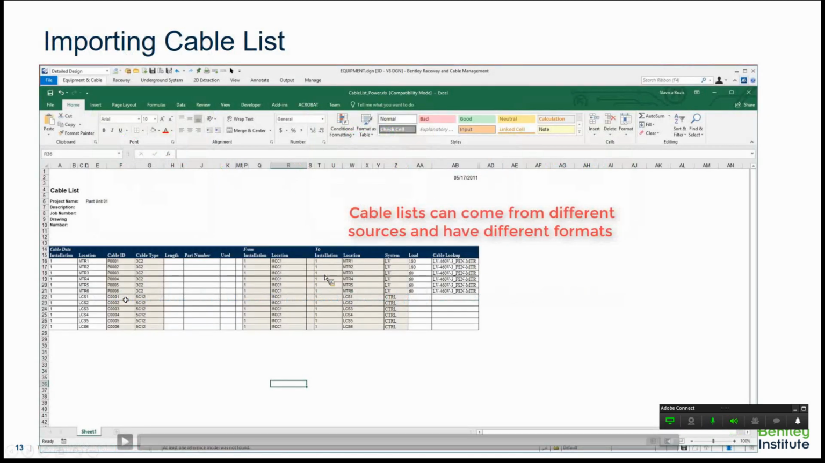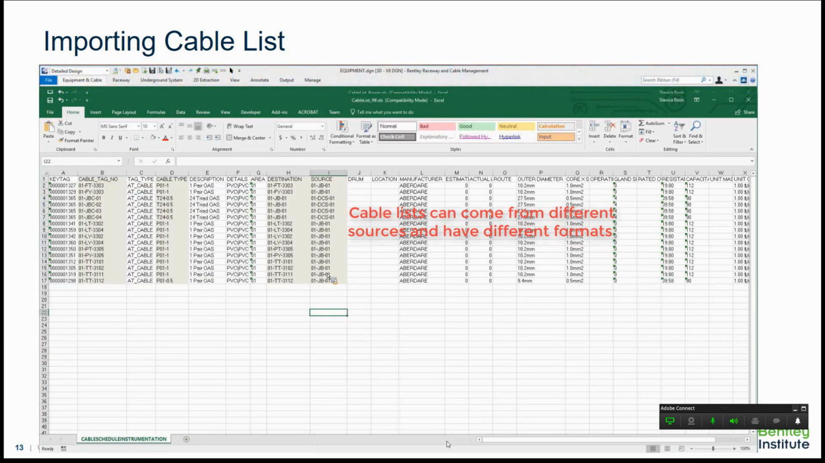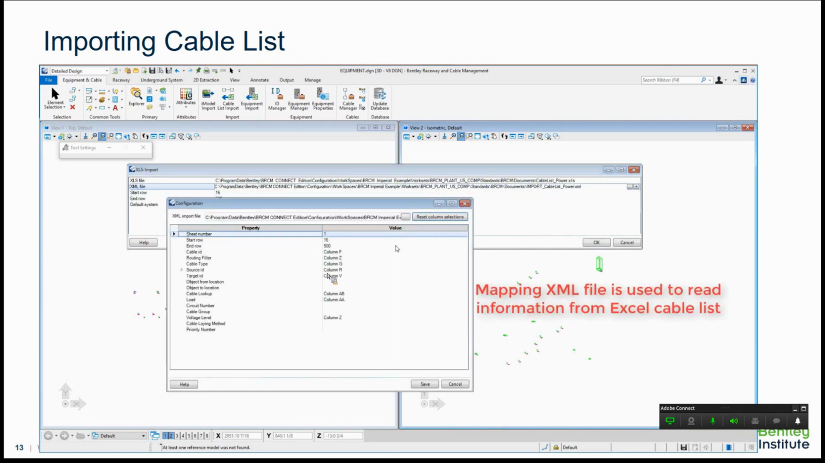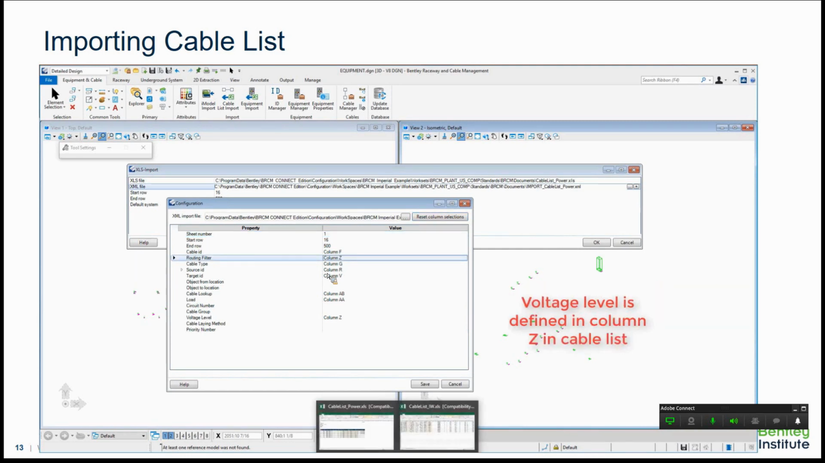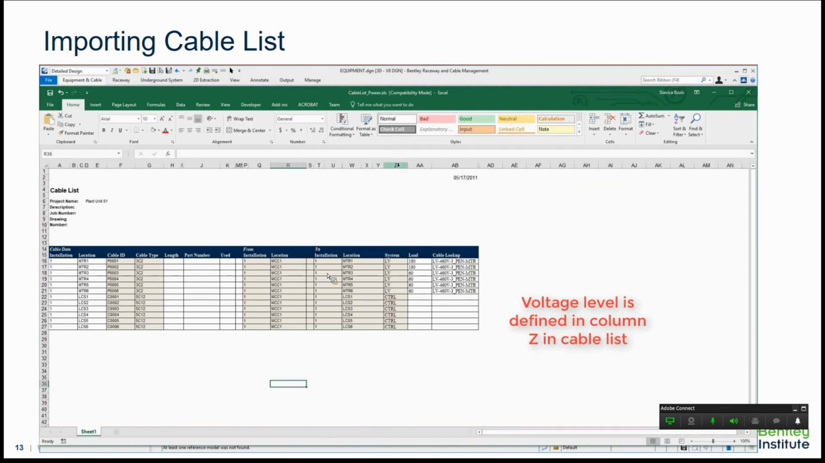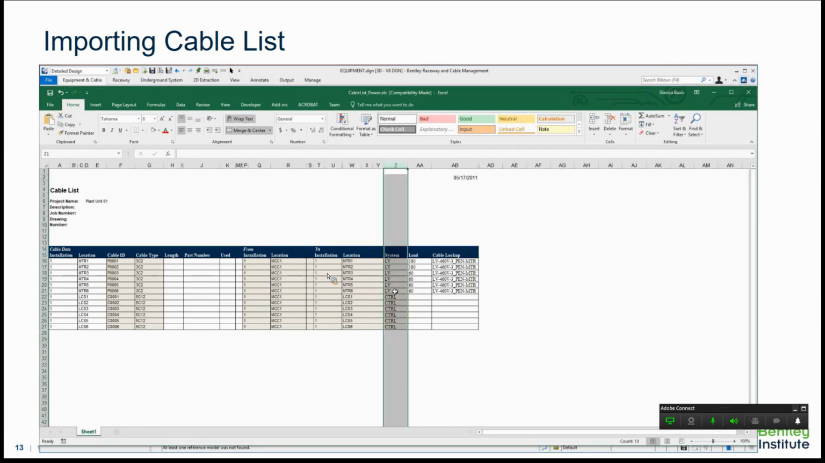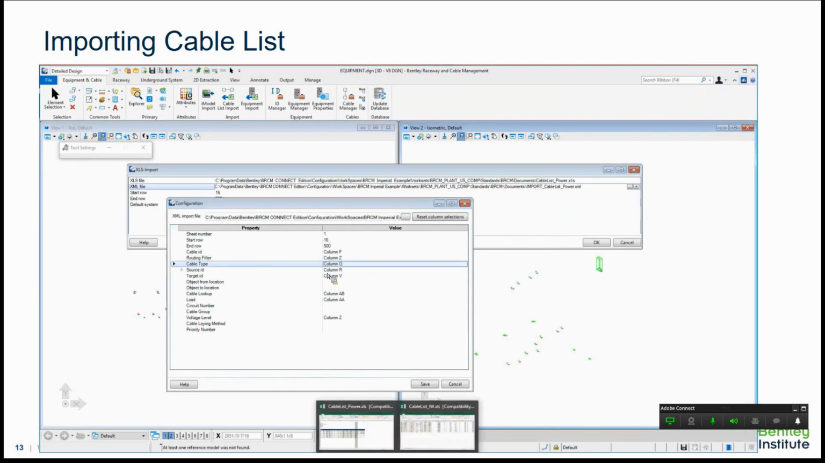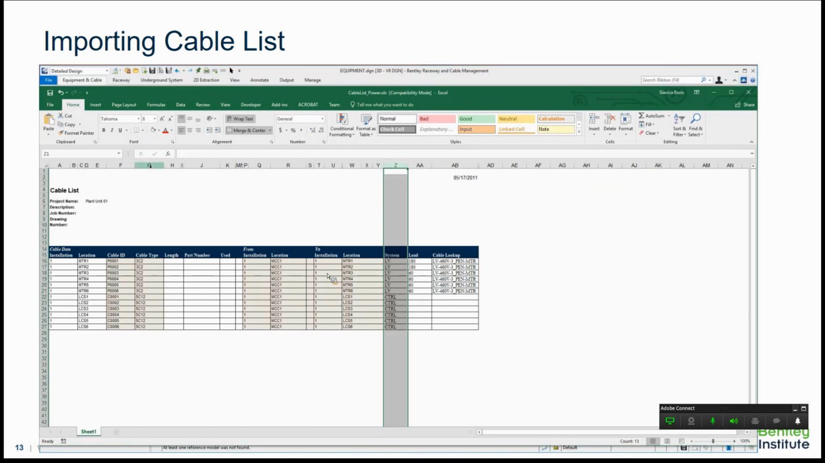So I want to start by showing you how to import cable lists. So cable lists can come from all different sources. This specific example came from Promis·e, and the second example came from our other product, Instrumentation and Wiring. So notice that the formats of the cable lists are very different. So that's why we have the XML mapping file that essentially tells us how to interpret information from the Excel file. In this example, the routing filter or voltage level is in column Z. So just to confirm, your Excel spreadsheet shows column Z with the voltage level, or if we take a look at the cable type, it shows us the cable type is in column G.